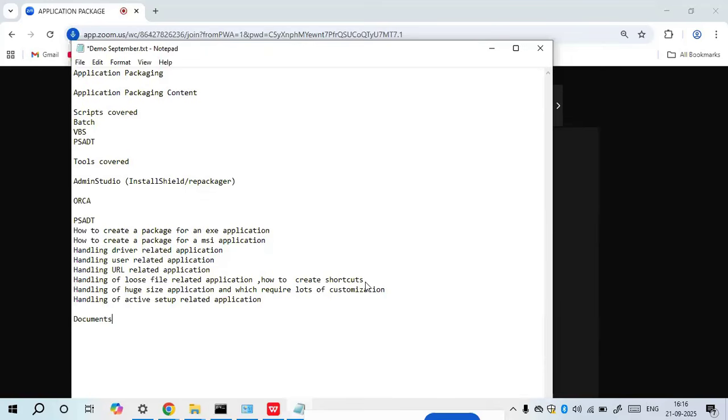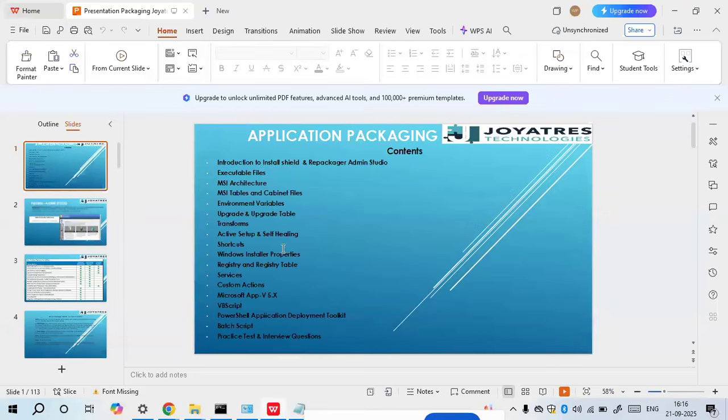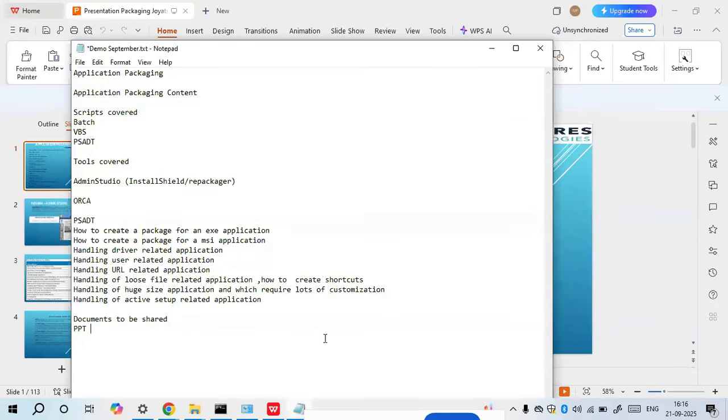After this, there are a few documents which we share with the candidates who are going to enroll in this packaging training. First is the PPT. This is my PPT, through which I explain all the topics. This presentation is almost around 100 pages, which covers all the content along with the interview questions. So this PPT is going to cover all the content of application packaging, the interview questions, and the mock questions also.